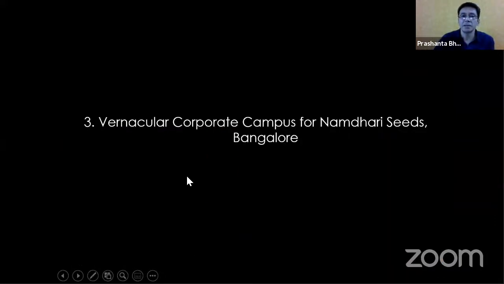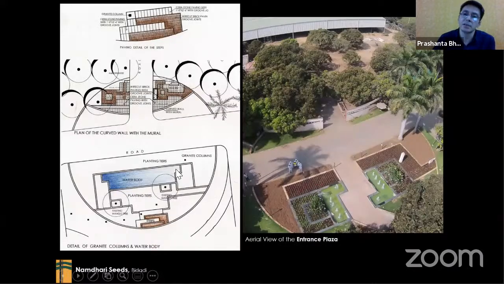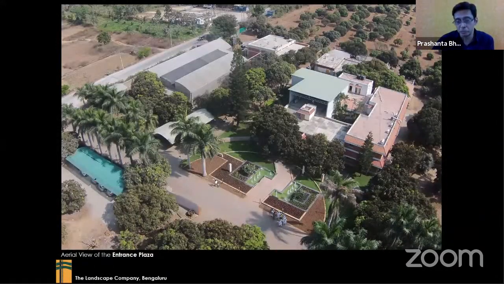This is Namdhari Seeds campus in Bidadi. As I said, it's a vernacular landscape in Bidadi. They wanted a corporate kind of setup where people would be coming from all over the world to their space. But they also had a lot of seasonals because they grow the seasonals. They are doing the seeds for these, and they wanted to have that on display.